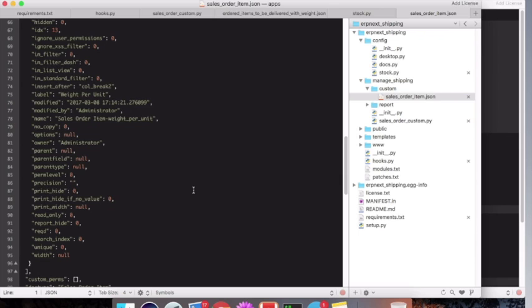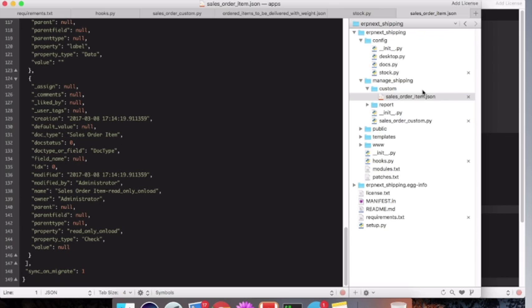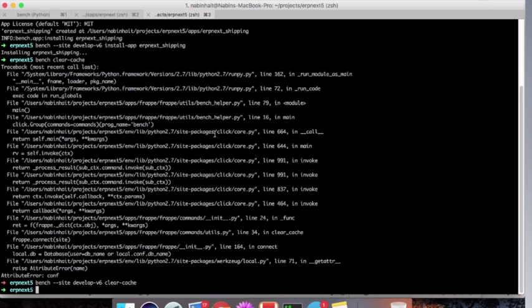Okay, that's the way. So now suppose you did all this customization in your develop bench, and you want to install these customizations into your production environment. So what you will do is, first, you should push your custom application into GitHub. That is the first step.